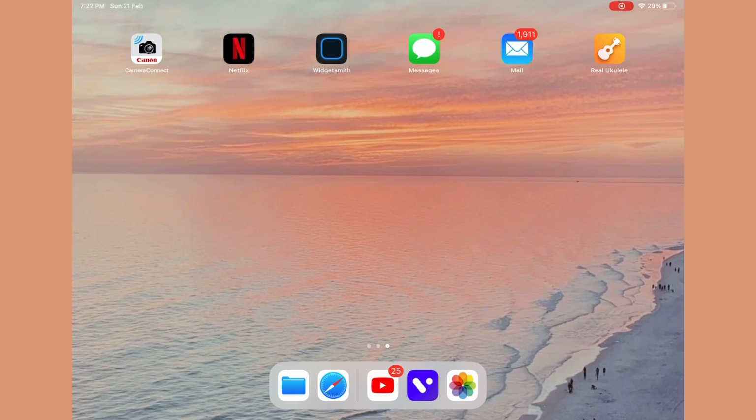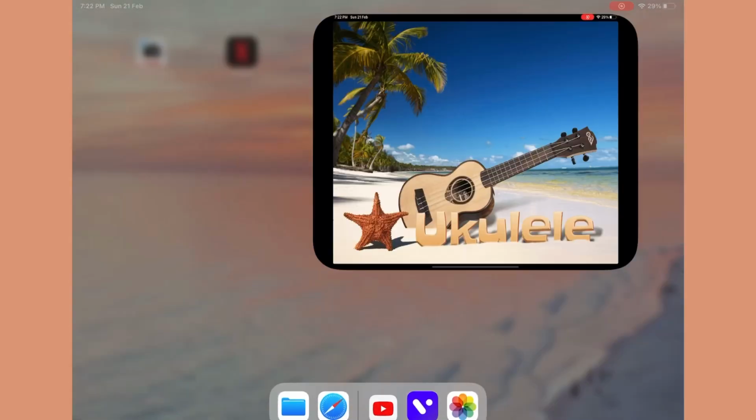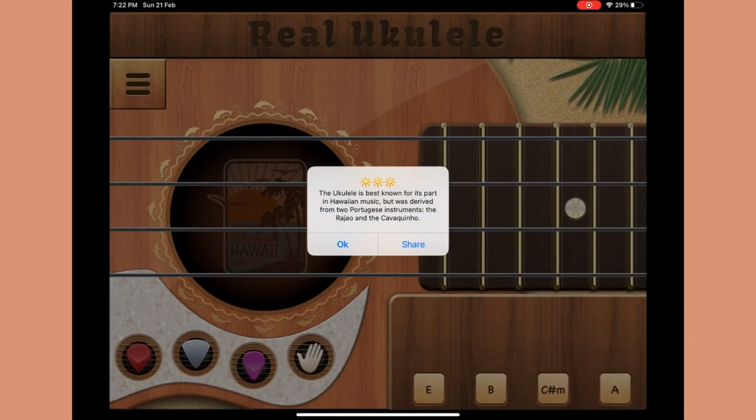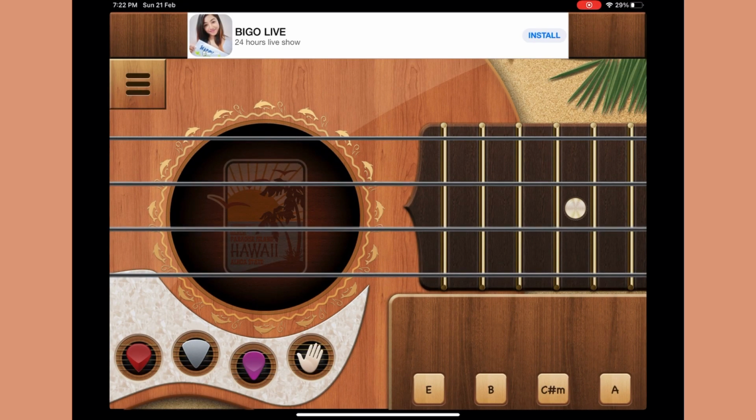Okay guys, it's future us. Dumb us forgot that we had a Vita app sitting in the taskbar, and it is a really good editing app similar to VivaVideo. We also downloaded this ukulele app, which we decided to show you guys. So now let's get back to the outro.